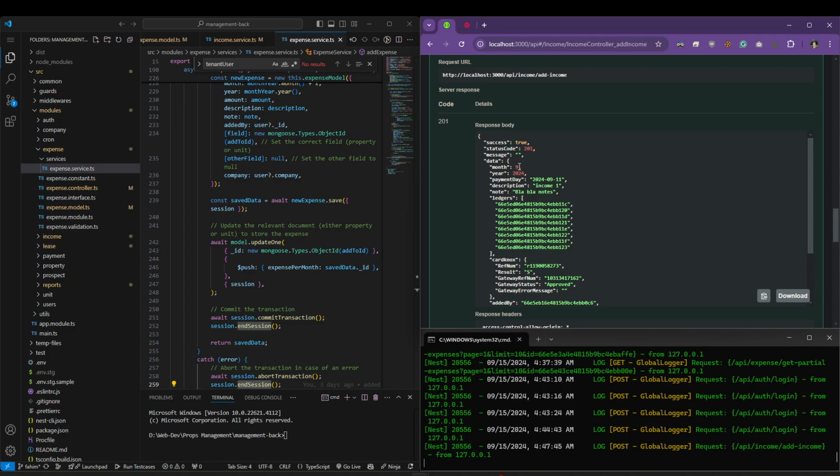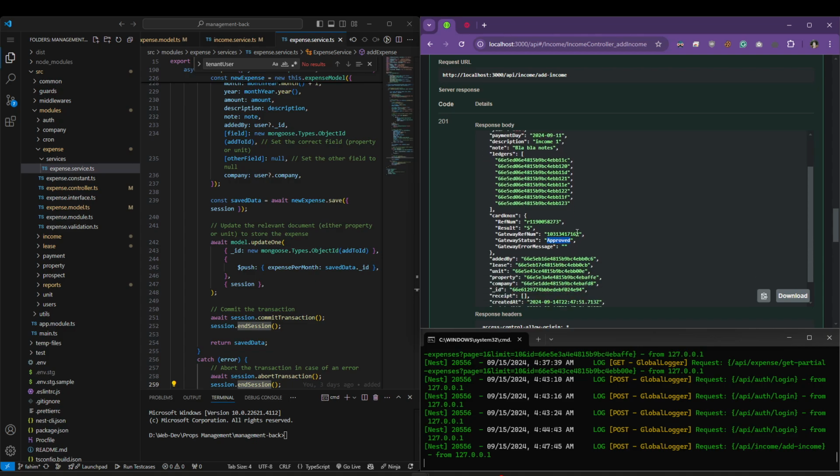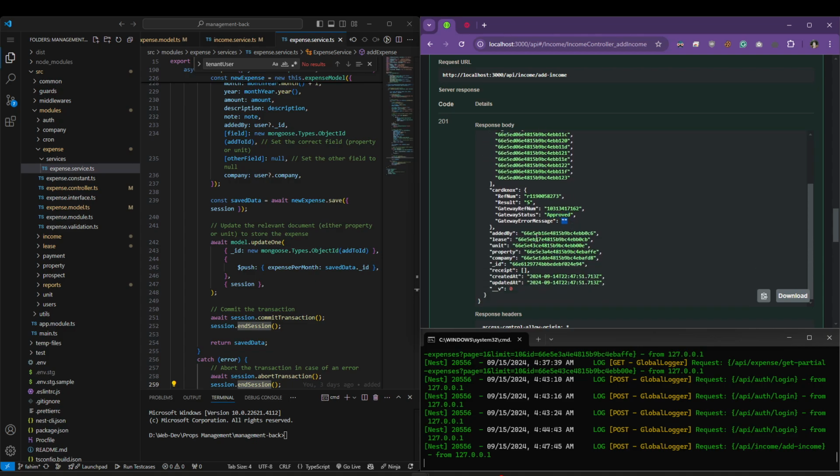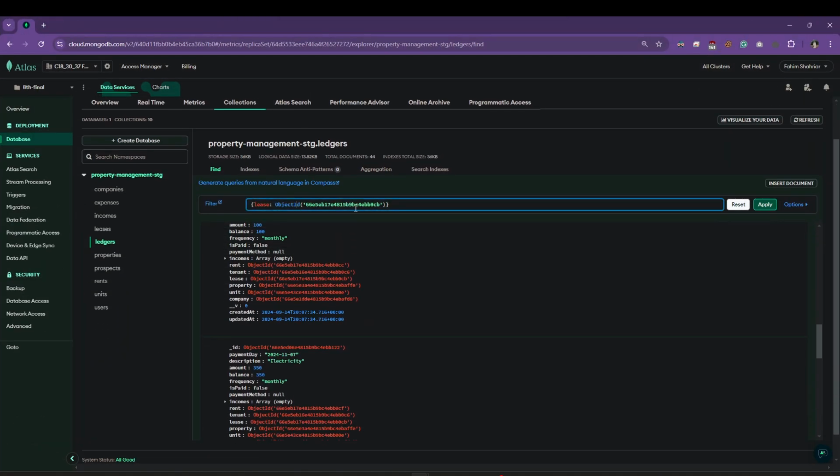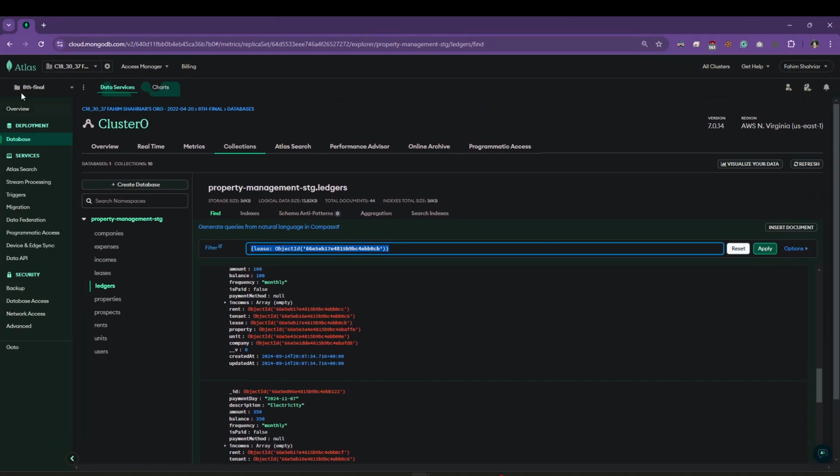So the first thing is month, year, payment day, description, and the ledgers. I get some ledgers array, and I got a CardNox reference saying that the transaction reference was success, the payment gateway reference number, the gateway status is approved, and I haven't got any errors in this. And whoever added this, the lease ID, where we added the unit, the property, the company ID. We are not using any GCP, so the receipt is empty, we haven't uploaded anything, created applet, and the version is over there.